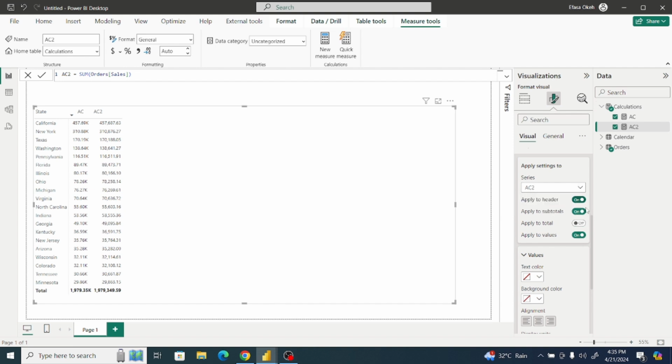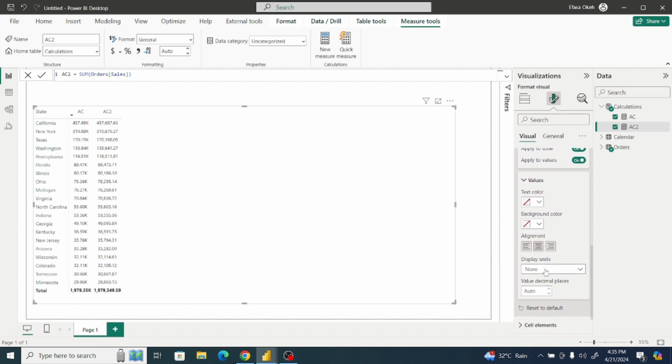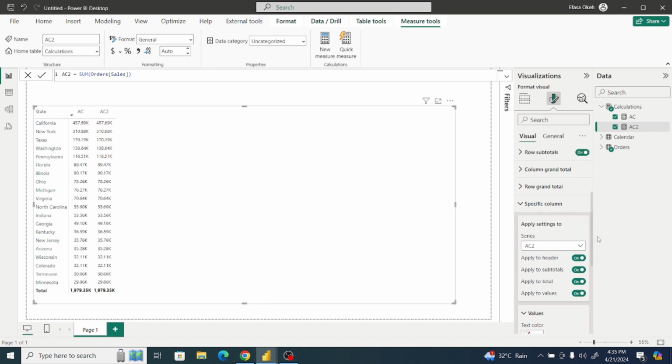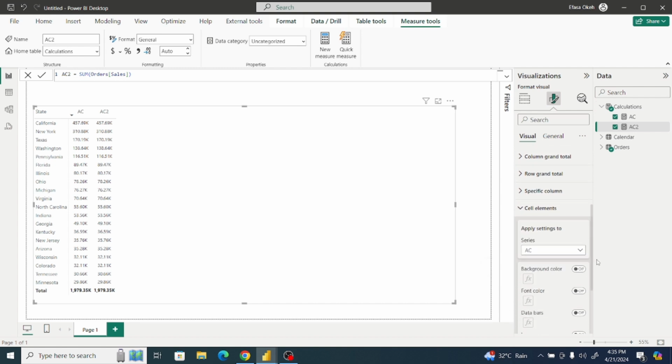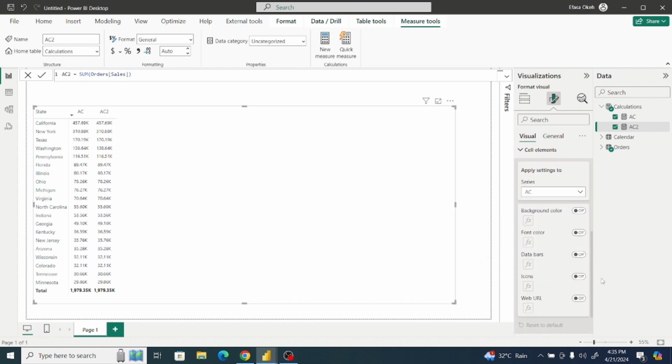We also turn on the headers, turn on the totals, and align it center. Then we can finally say, okay, we want to change the unit to be 1000. Once we're done with this, we can close this. Now navigate down to cell elements. Once you're in cell elements, change the series to AC2. We are referring to the total sales 2, not the first one, 2.